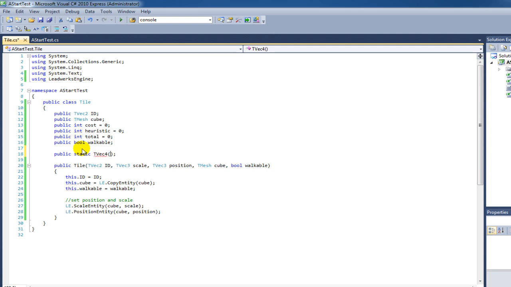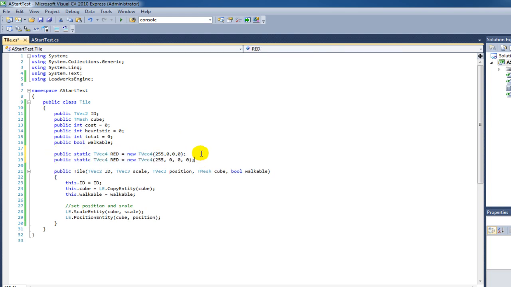And let's say, where did I save that? Of course I need to give it a name. Let's call this one red is new tvec4. And red is 255, of course. New. Okay. Now we made red, and let's say that red is every time our starting and ending position.